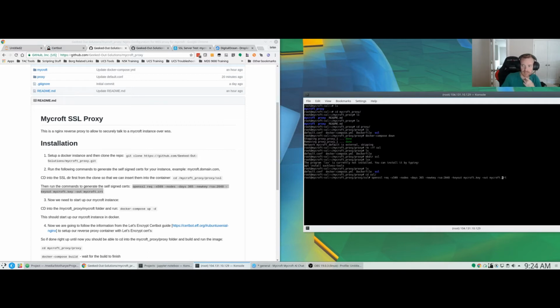Now, I'm naming these Mycroft.key, Mycroft, so you can name these whatever you want. I'm going to name mine the way that I'm naming my domain just to make it easier for me. So I'm going to name this Mycroft-secure, because that's going to be my domain. My domain is going to be mycroft-secure.lackey.io. So I'm going to put those two things in.